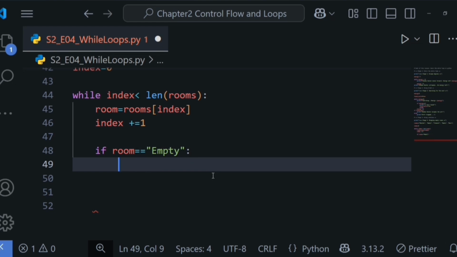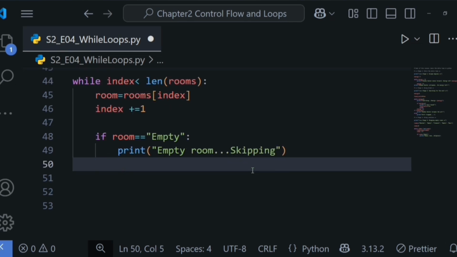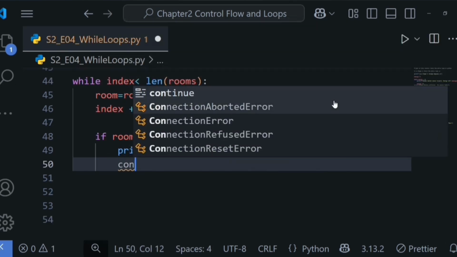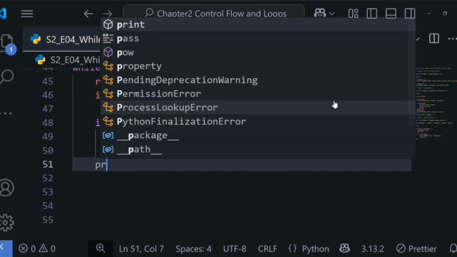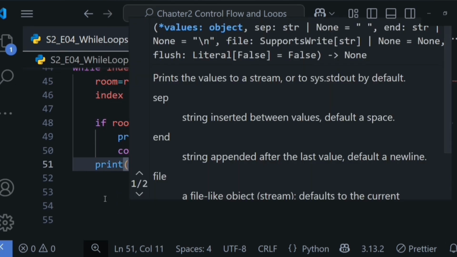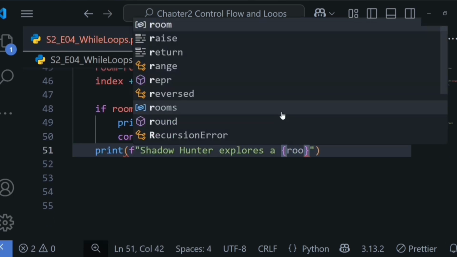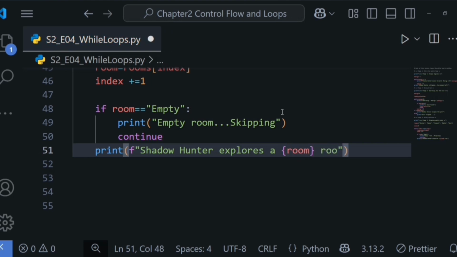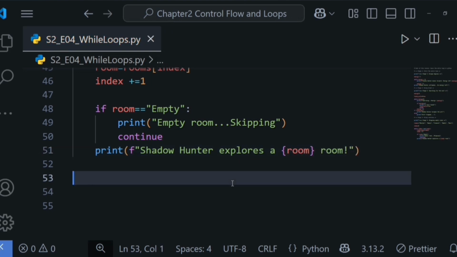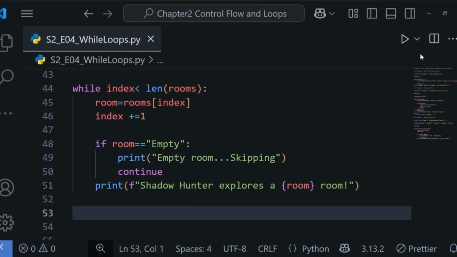Then we add a condition. If the room is empty, we show a message with print empty room, skipping. And use continue to skip the rest of the loop for that room. So continue means skip the rest of this iteration and move on to the next one. The line print Shadowhunter explores a room should only run if the room is not empty. So we place it after the if condition, still inside the loop.